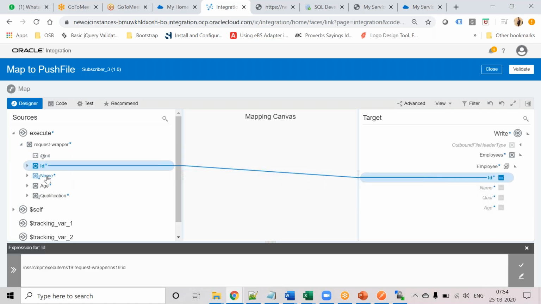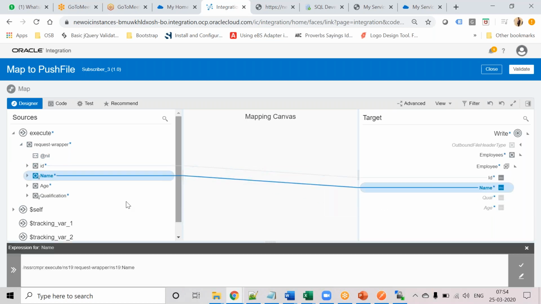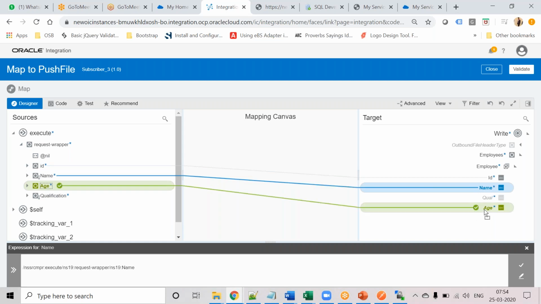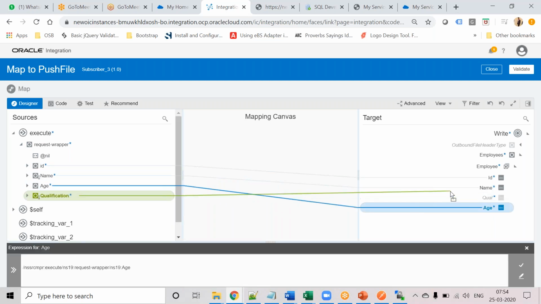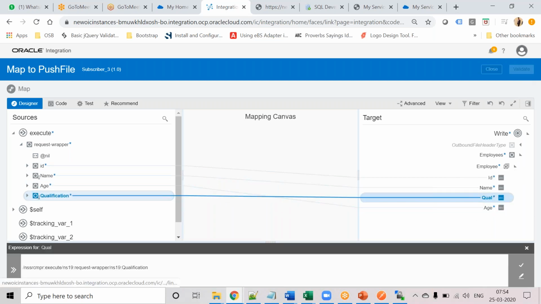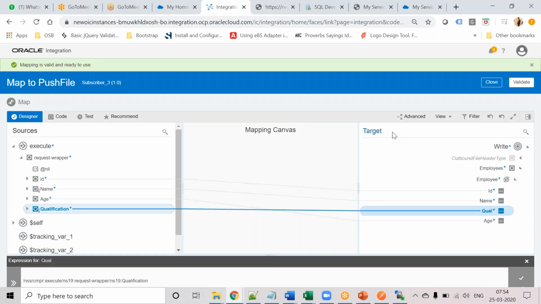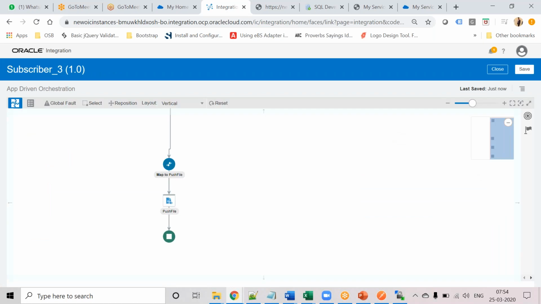ID, name, age, and then qualification. Okay, that's done. Validate and then close. So let me just try to run this integration and I will show you certain things, right?